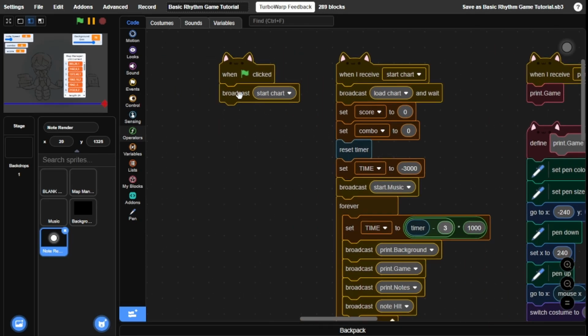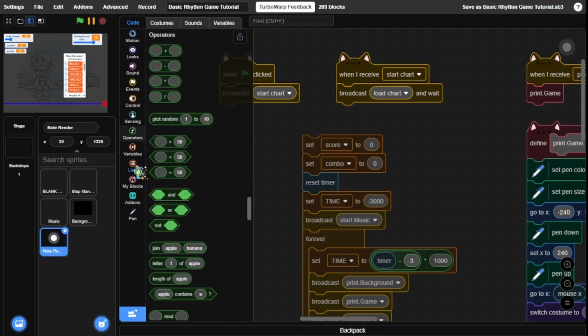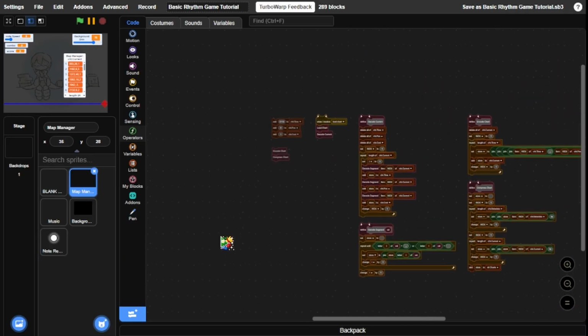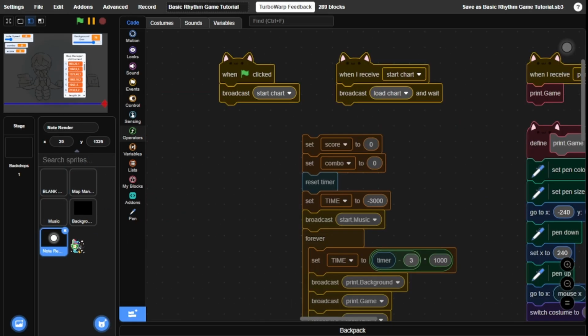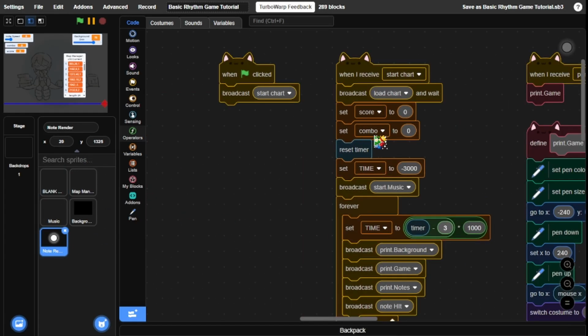So we start off starting the chart, and of course loading the chart. This sets up the chart, loads the chart, then decodes it. Important, it loads first and then decodes it. Otherwise it's going to decode nothing. Kind of important. Next we reset our counters, then we reset the timer. We're going to be timing our notes based on this timer value.